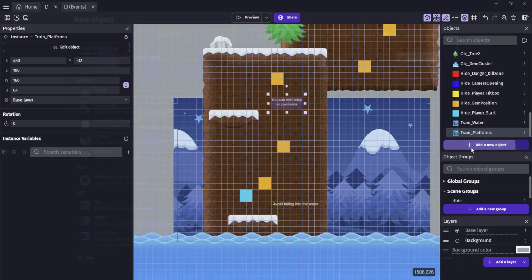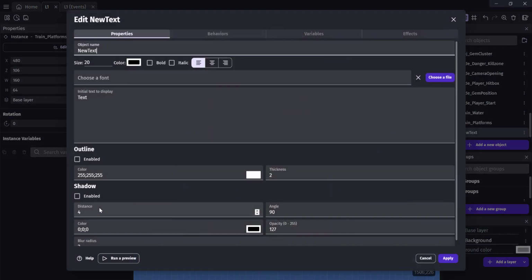I want to repeat this one more time for the gem object. Let's go ahead and rename that as Train Gems.